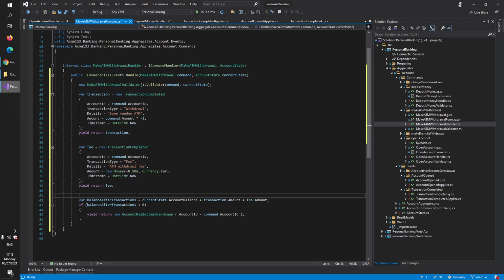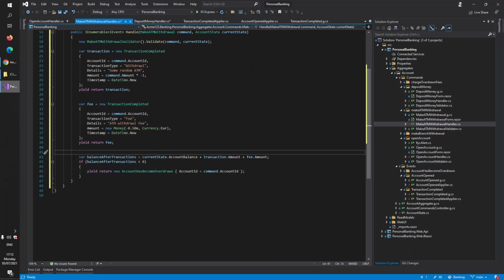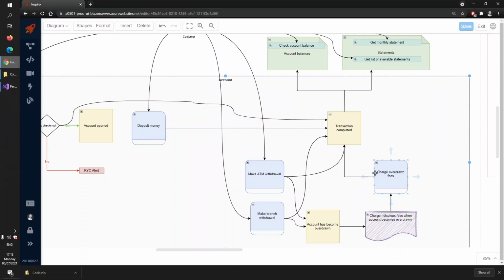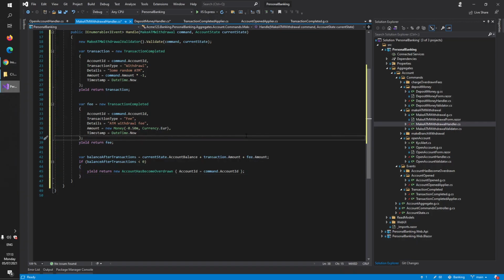Okay. And if the customer has now overdrawn their account, so their balance after both of those transactions is negative, then we're going to raise an account has become overdrawn event. And we can then later on charge overdrawn fees and so on for that. So we don't have this in place yet, but we don't need it too much at this point.